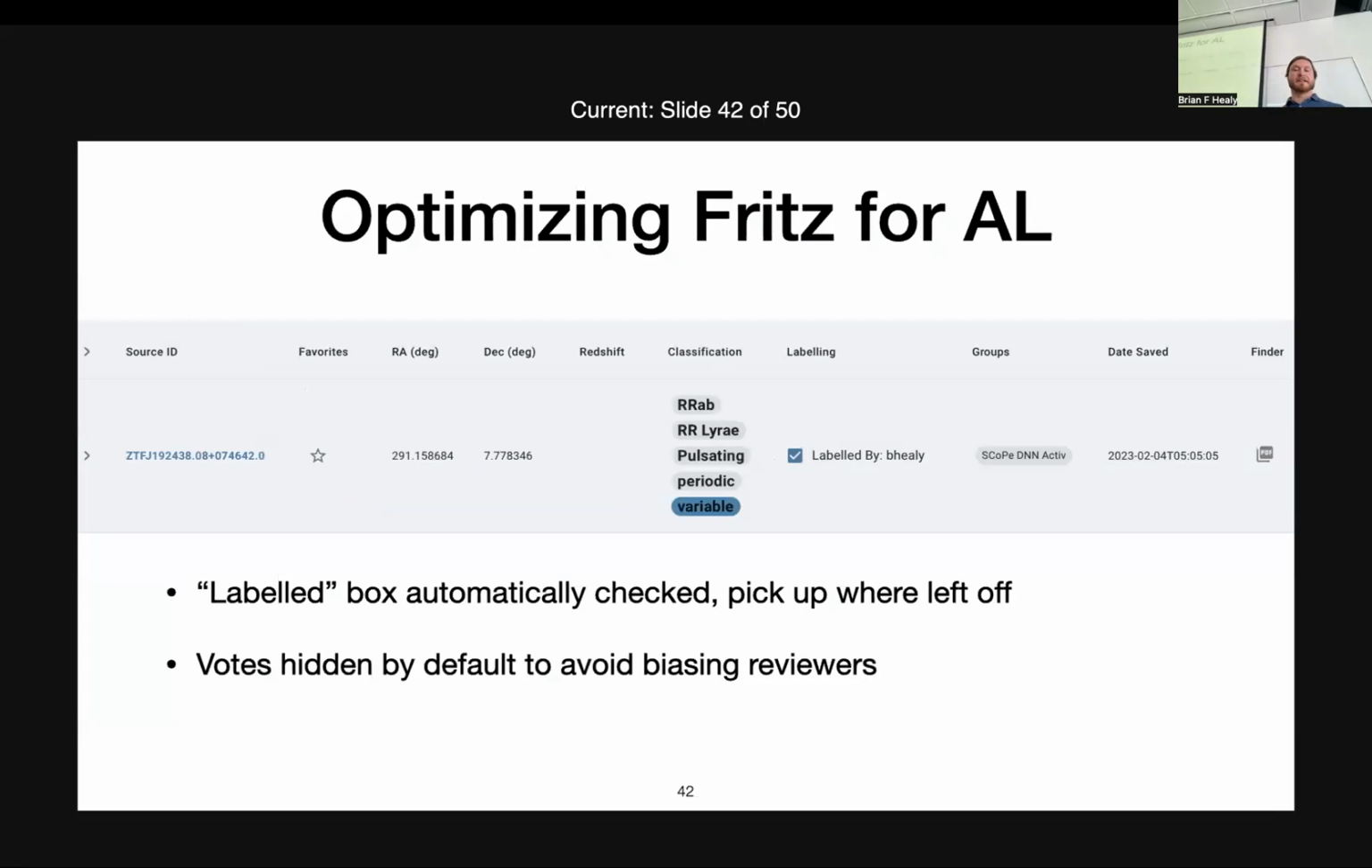And so then finally, once votes were cast or classifications were added, this labeled box would automatically be checked in Fritz. This would allow labelers to pick up where they left off. They could basically filter the sources in a list by whether they had labeled it or not. Again, we were just trying to optimize the time that the humans were spending to help us out with this.